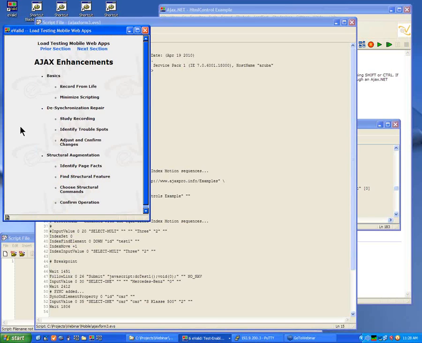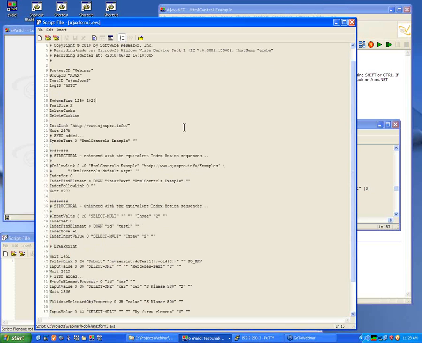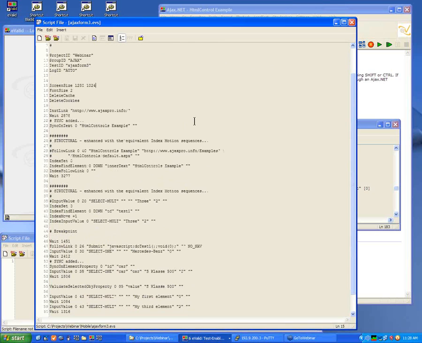Now, there's a set of commands which we call the structural commands, the structural manipulation, where the user can, and this is not automatic, this is manual, but you can augment and convert a script in the following way, and I'll just do the first example. Here there's an init link to AJAX Pro, but just to make sure we're on the right page, we manually add a sync on text for the phrase HTML controls example in Window 0. The original recording said follow link to HTML controls example, and we've now commented that out.